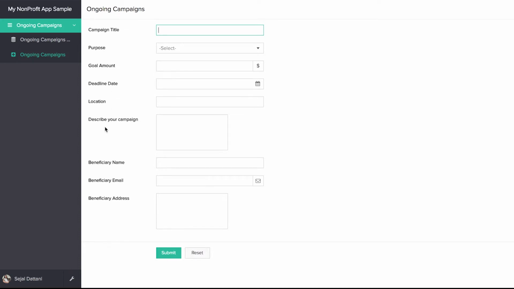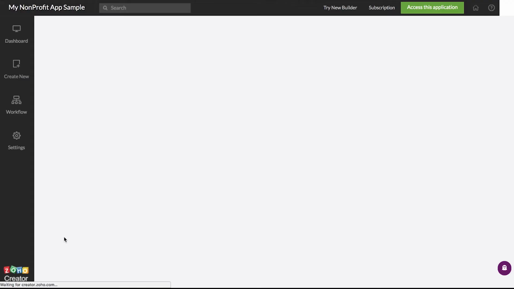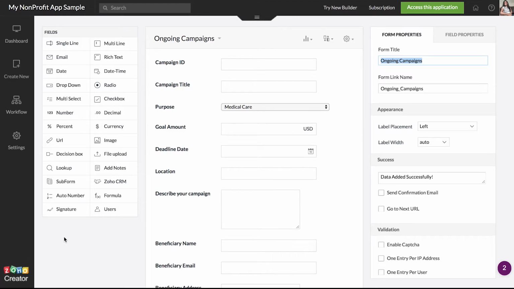So let's now go and edit this form a bit. Let's click on edit this application on the lower left hand side of the screen. So this is the form builder, and the first thing that we need to do here is change the name of the form. You can see here under form properties there is form title. Let's name it new campaigns. Okay, the name has been changed.